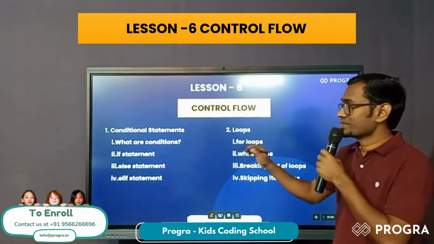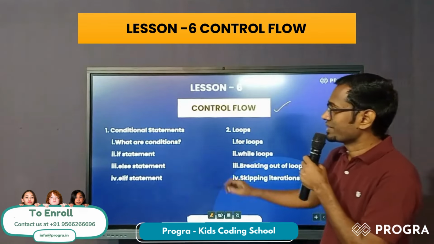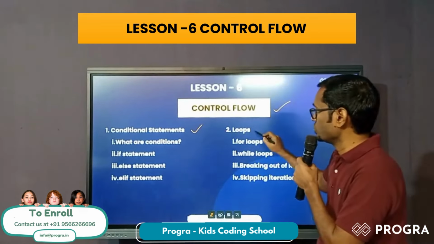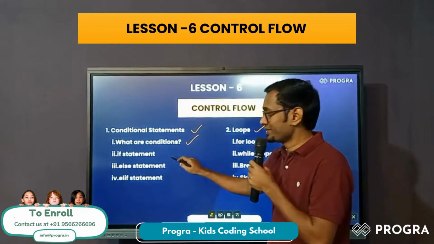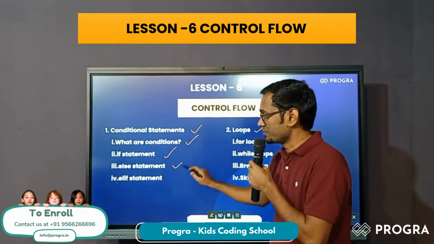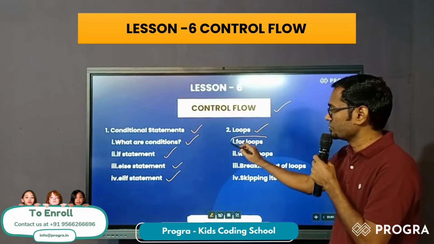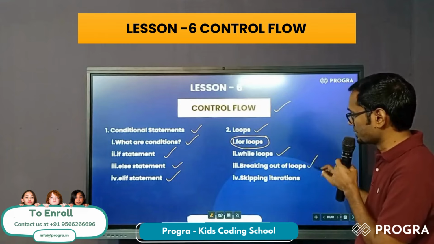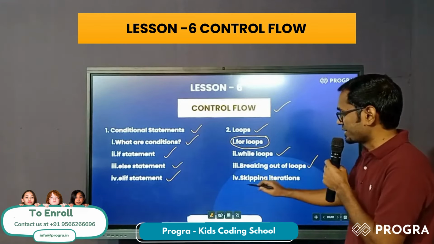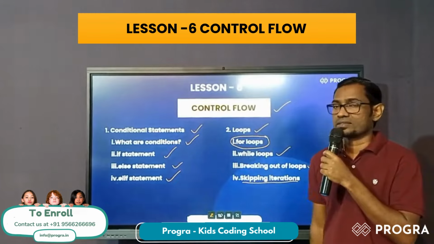Lesson 6 is all about control flow, where we will talk about conditional statements and loops. In conditional statements we will cover order conditions, and we will touch on the if statement, else statement, and elif statement. And in loops, we will focus on for loops and while loops, and how to break out of the loops and skip an iteration. So these are the topics we will be learning in lesson 6.